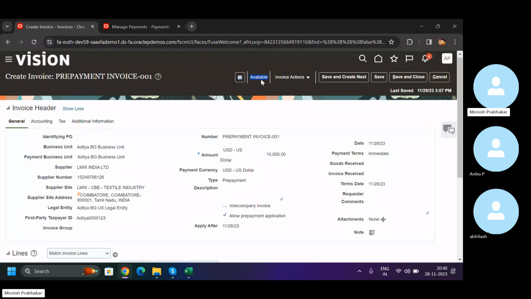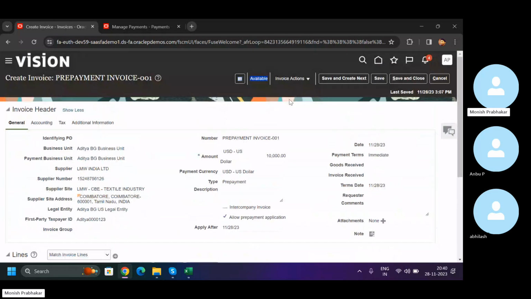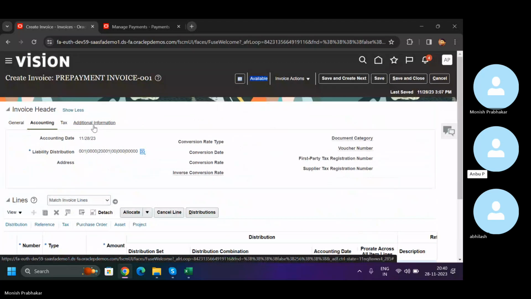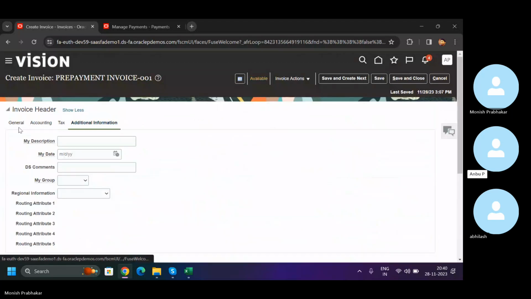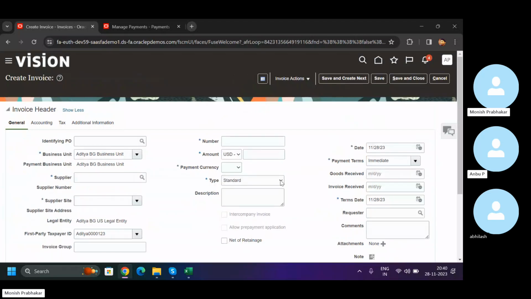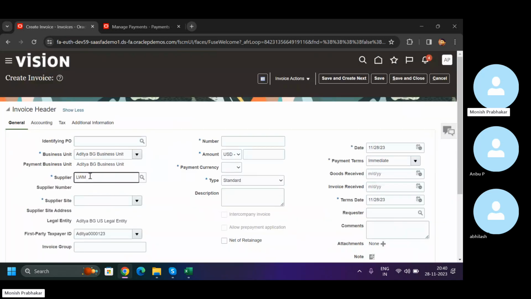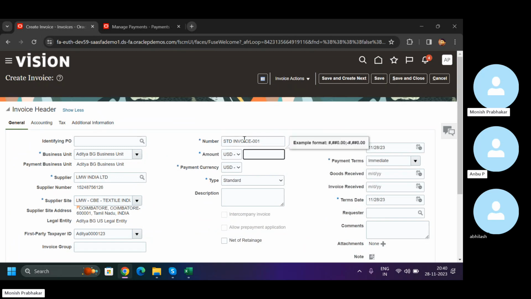After making payment, it is available. So now, what I will do is, I will create a standard invoice. Just this. Save and create next. So here I choose standard invoice, same supplier. Once I choose the supplier, one bell icon will be coming saying that for this supplier you have the prepayment. Okay. Standard invoice 001 500.